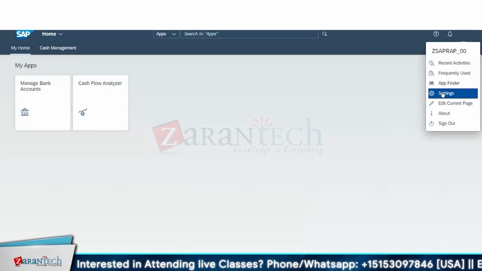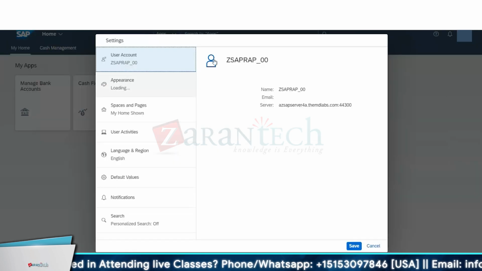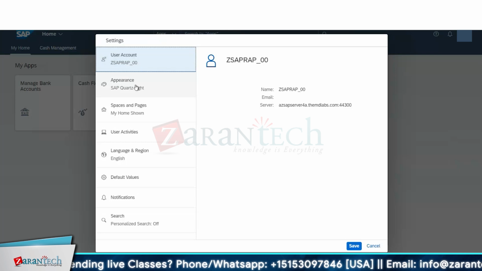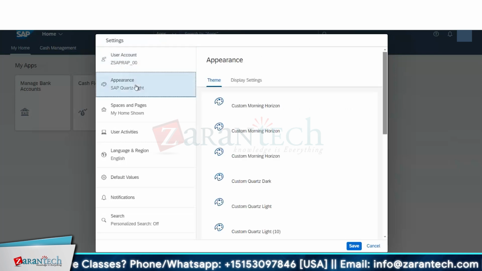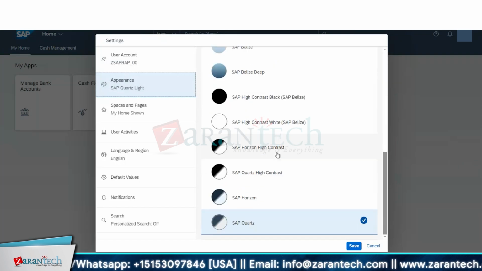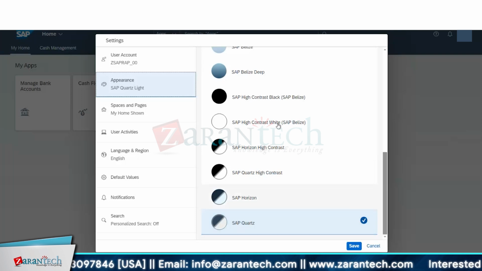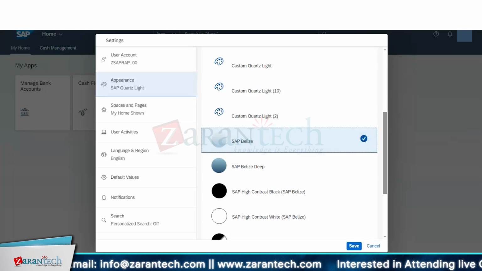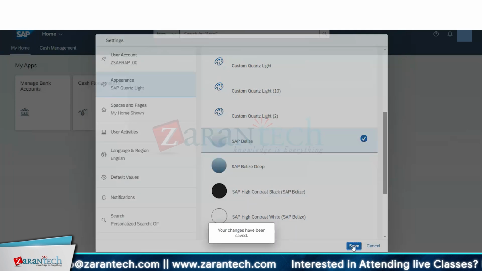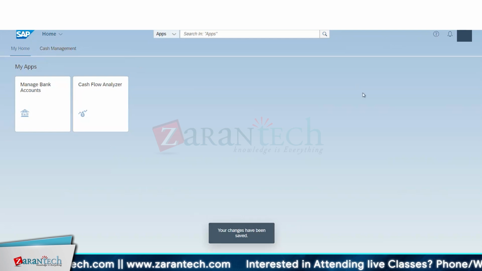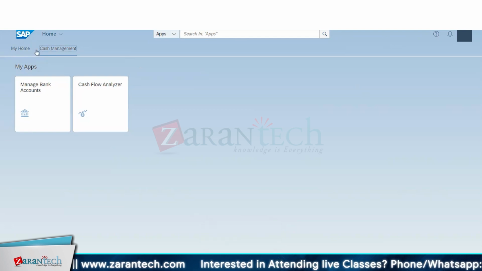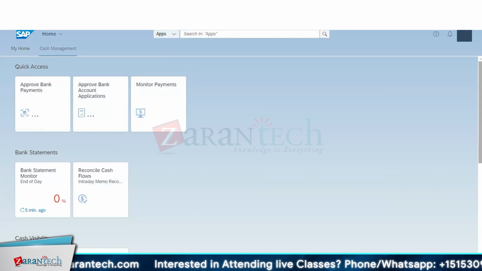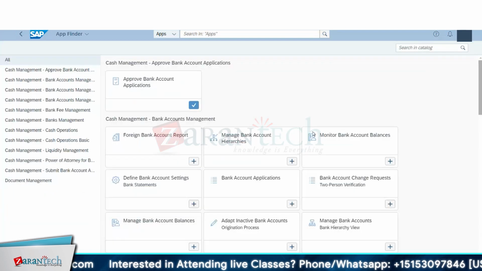From here you can go to settings, and currently this is my user ID. He can go to appearance, and in the appearance he can change if he wanted any different theme. So right now he's using the SAP Quartz theme. This is the latest one. Earlier in Fiori 2.0 we used to work on the theme SAP Belize. So if I choose that and save it, my Fiori appearance looks different. The titles, fonts, buttons.